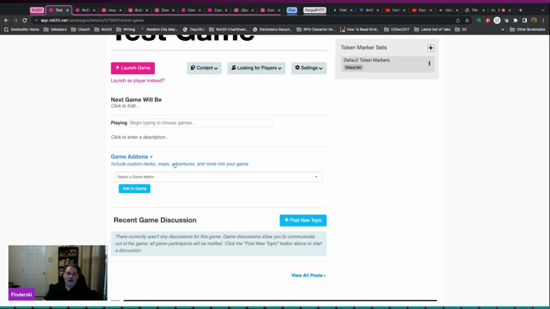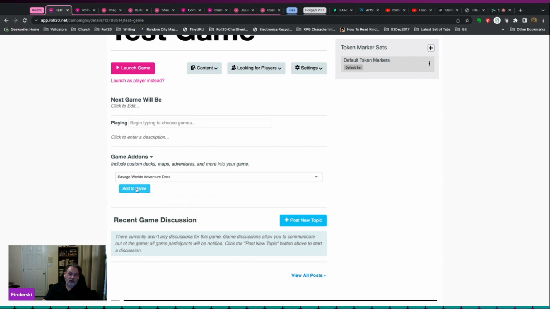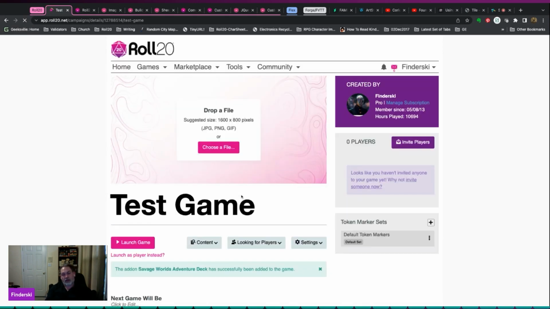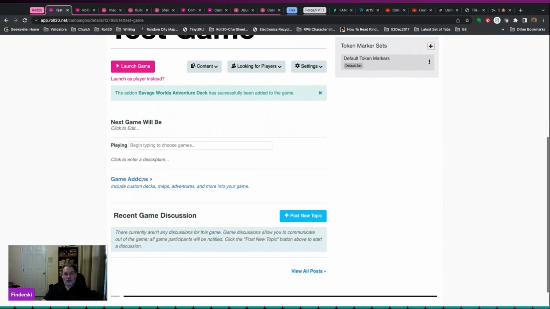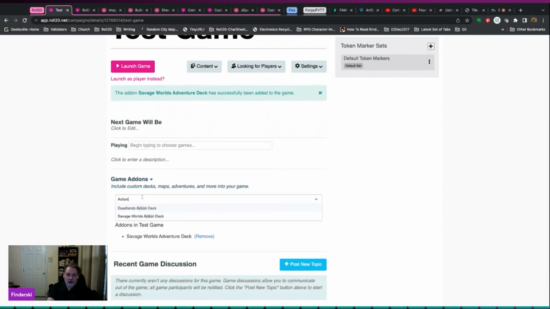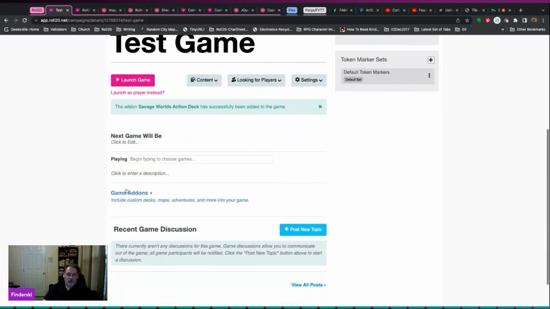We can do the game add-ons. This is where you can go in and select different items that you may have purchased through the marketplace. For example, the Savage Worlds Adventure Deck is added here. You find it in your add-ons, click Add to Game. It will now add that Adventure Deck to the game, so when we launch it, it'll be there and ready for us to use. We can also add the action deck. We'll add that, and we'll also add the Deadlands deck, because why not?